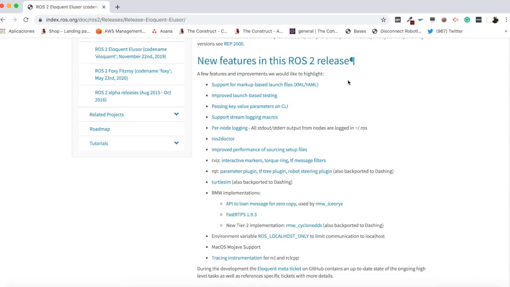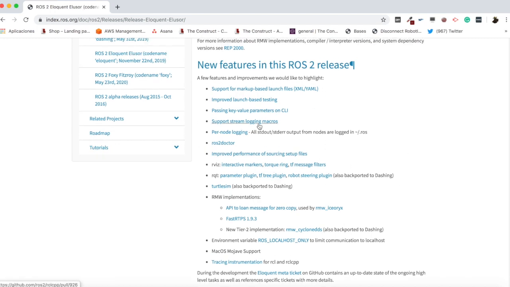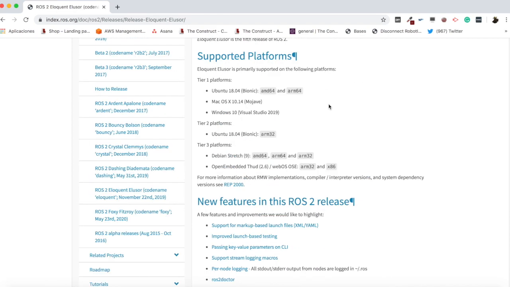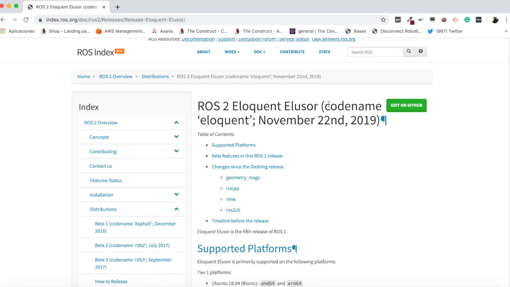Some of them I'm going to create separate videos for, like I've just told you about the middleware implementations. I'm going to create another video, probably for reviewing some other interesting features, like the XML and YAML support in launch files. But today I want to focus on another thing, which is Ament Python. With Eloquent also comes Ament Python support, which means that you can now create Python packages off the shell. And we are going to be testing this, as always, in ROSDS.